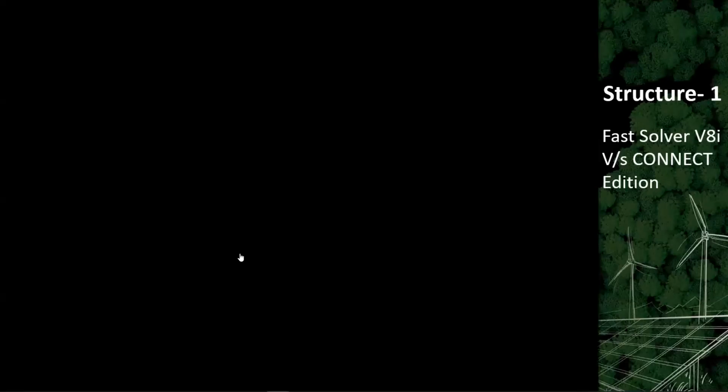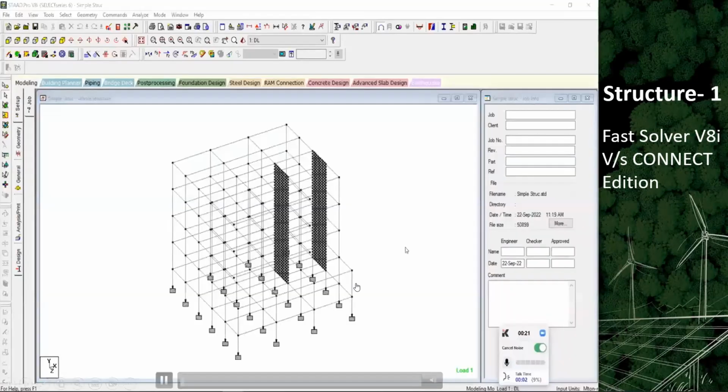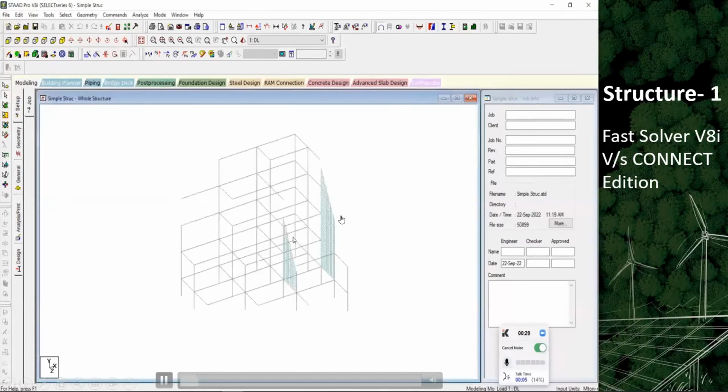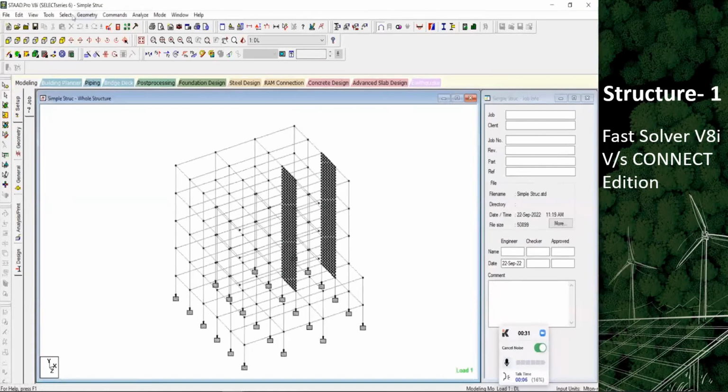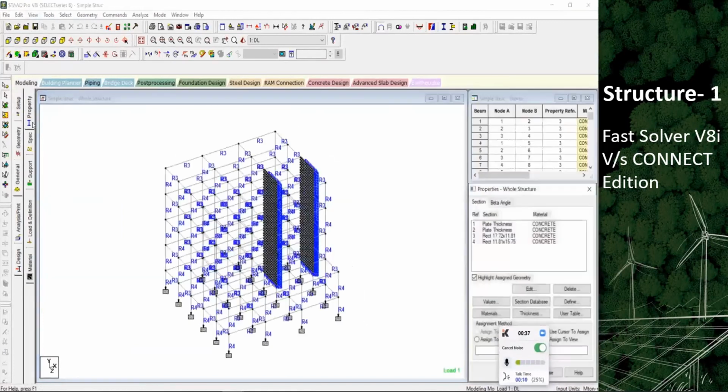I hope my screen is visible. Okay, so this is the structure that I have created. This is the same structure that I'll be using in the Connect edition as well. As I told you, Connect edition is a faster solver than V8i.